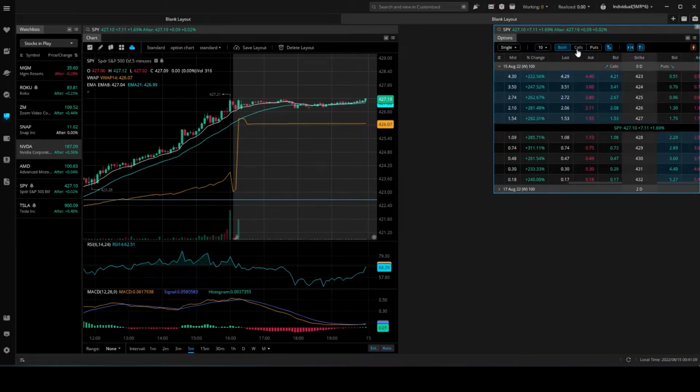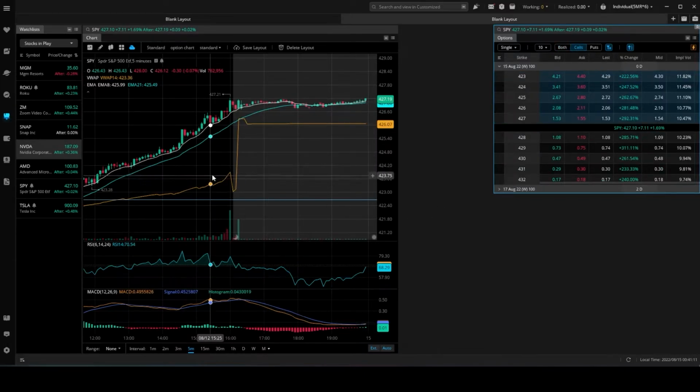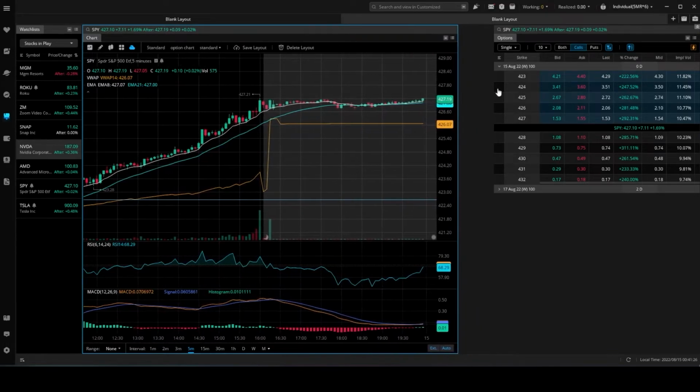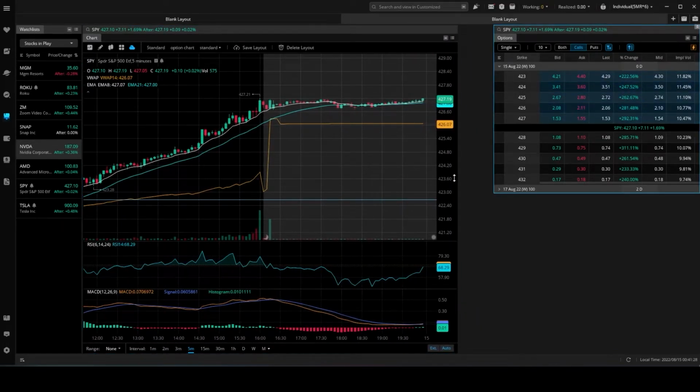I don't care to see both sides at once. I'm primarily going to be either biased towards calls or puts for the day. Usually I'm not going in between both of them, although occasionally it's just an easy one-click change. Calls, puts, things like that. So we have our chart over here, and we have our options chain.